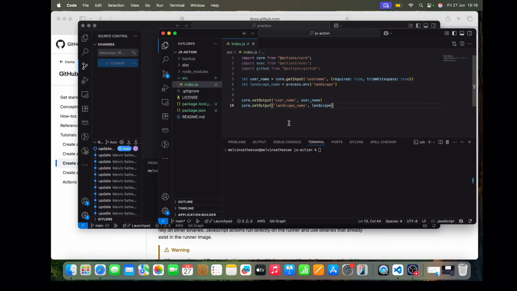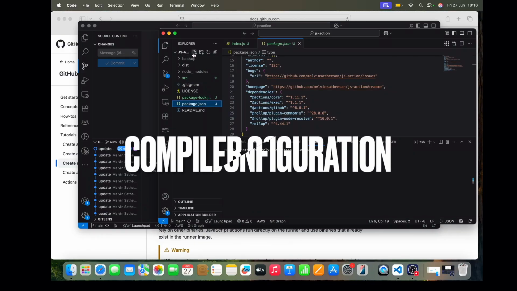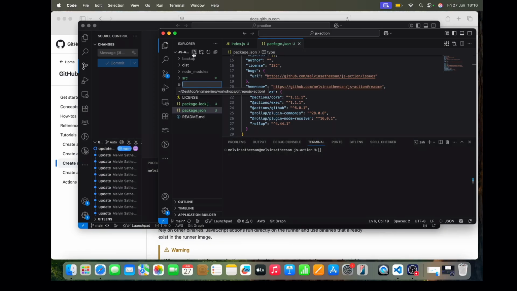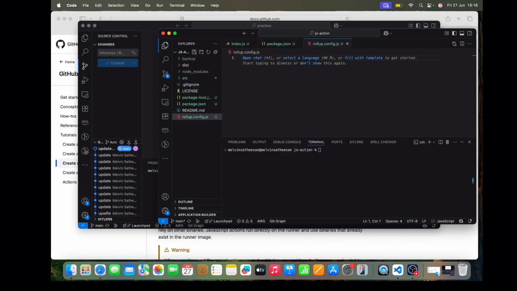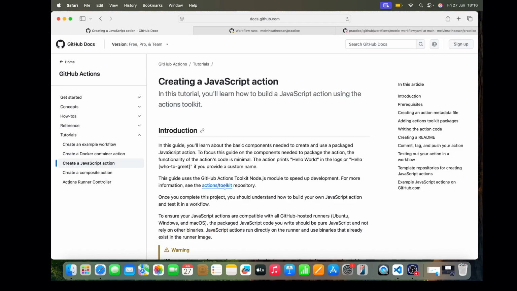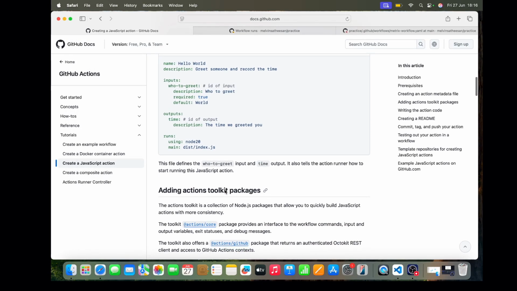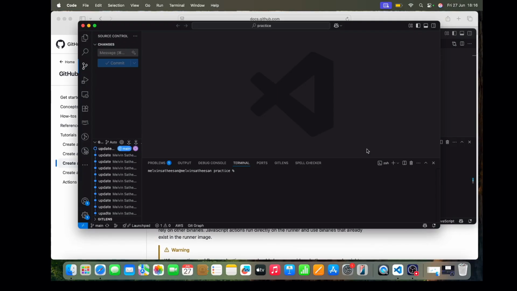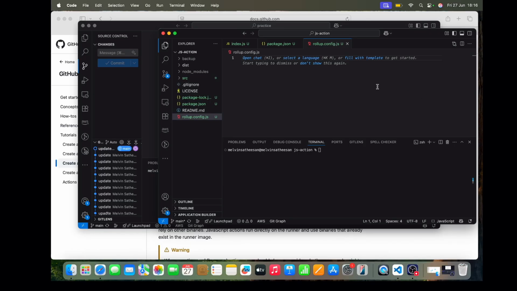Okay, so our index.js part is completed. Next we are going to open another file called rollup.config.js. Any name you can define, it's not a big deal. I'm following what they mention in the JavaScript actions documentation. Here is the document; I'll put it in the chat. Kindly go through it so that you understand much more, and feel free to share your comments or recommendations.